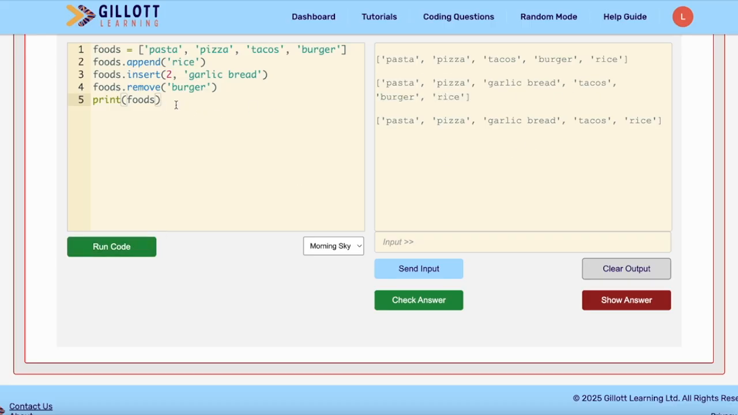Now, finally, I've decided I'm really full. Whatever's last, I don't want it. I don't mind. Actually, no, I don't have time for an appetizer. Whatever is first, I don't want it. So I'm going to say foods.pop 0, and whatever was first is going to be removed, which in this case is pasta. And if I print foods, you can see pasta got removed because it was the first item. So those are your 4 operations on lists that you need to know for GCSE.